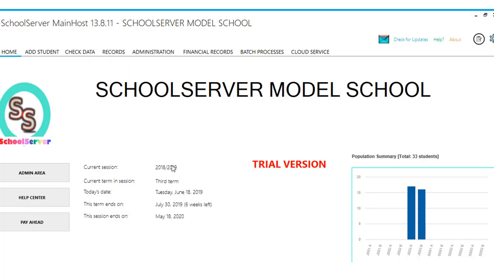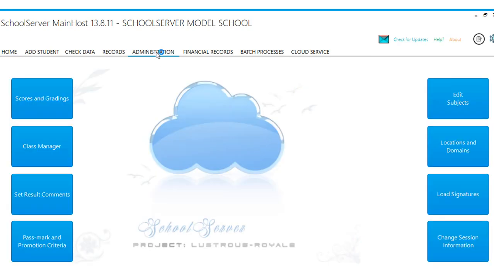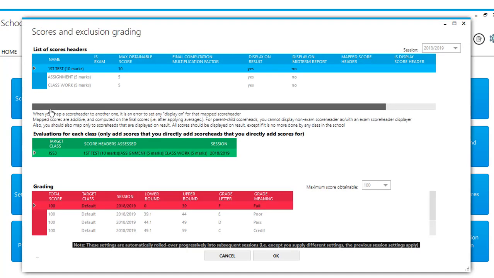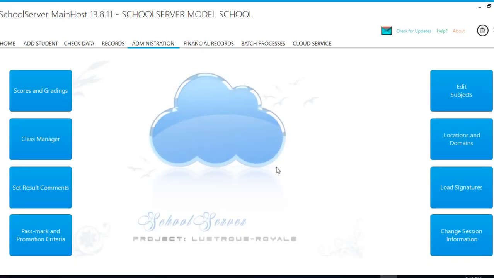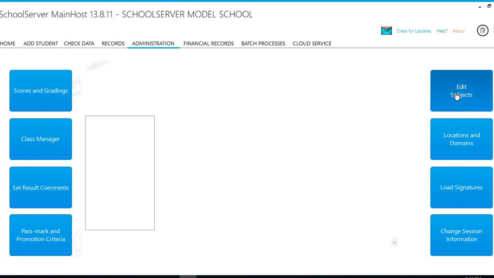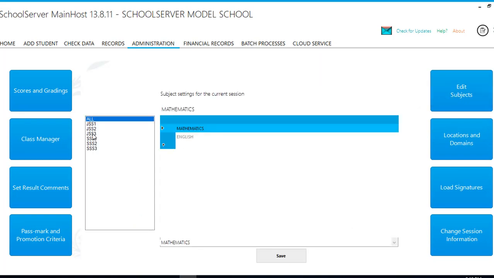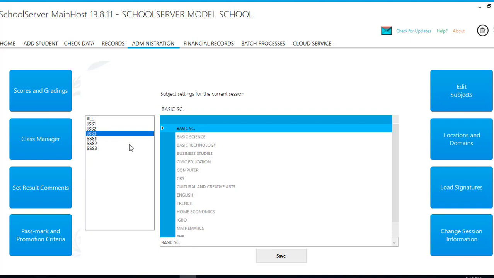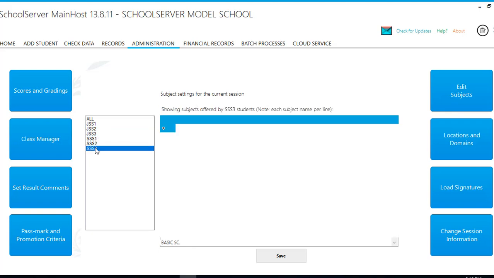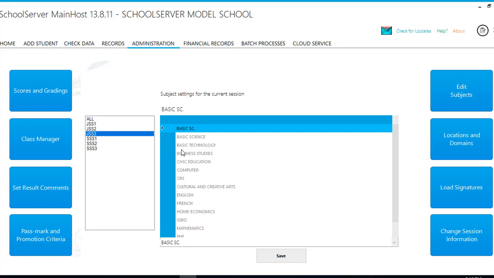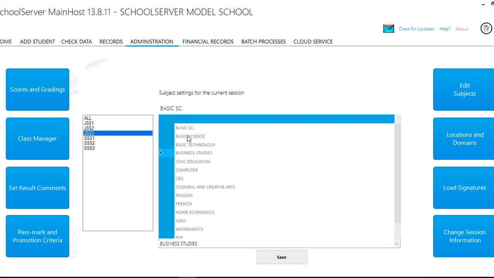Let's head to scores and gradings to see if our score heads and evaluation table for GSS 3 were picked correctly. Let's also confirm we have our subject names imported correctly. Subject names have been imported automatically for GSS 3. However, subject names for other classes still remain empty. Notice there are 2 subject names for basic science because of the spelling inconsistency on the Excel file we imported.